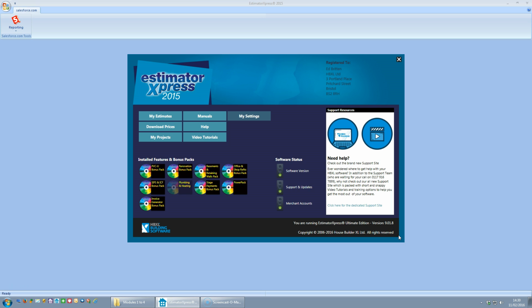Okay, we're going to start off by having a quick look at the main menu of EstimatorXpress. Over here on the right hand side of the screen we have a pop-up screen where we will put various advertisements or information. The middle of the screen tells you about the status of your support, merchant accounts, and also whether you're running the latest version.